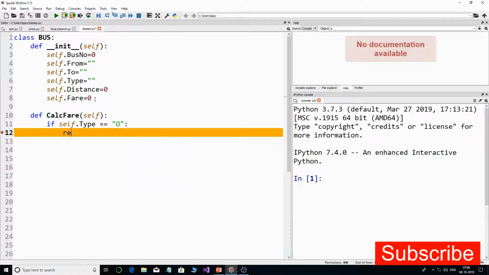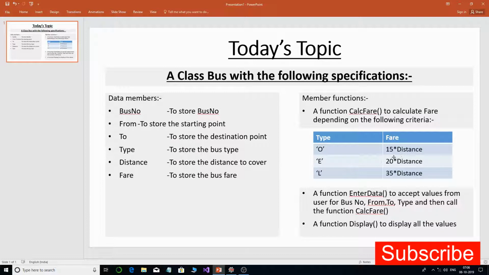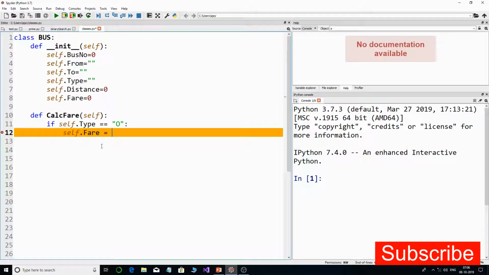Let me just calculate first. That is, self.fare will be, what is the value that we need to have? That is 15 into the distance, isn't it? But we are not aware of the distance yet, right? So we need to have that thing. We are going to collect that value from the user. Since it is O, it will be 15 into self.distance, right?